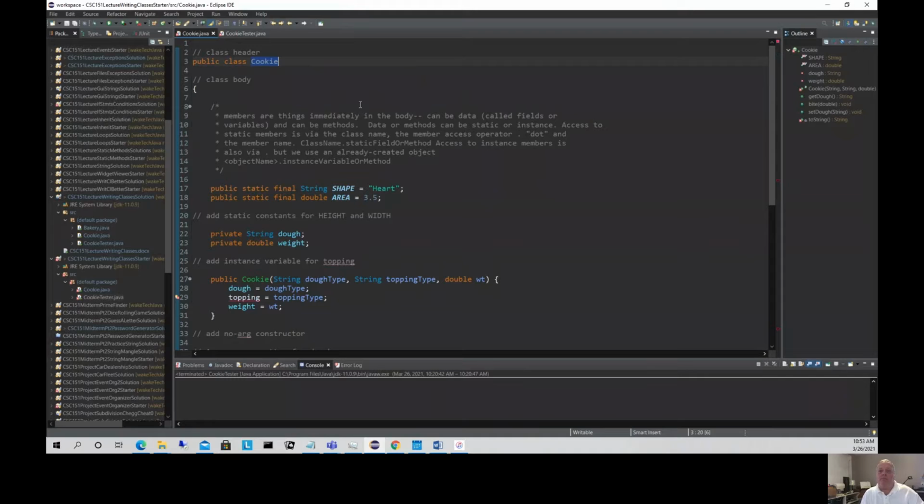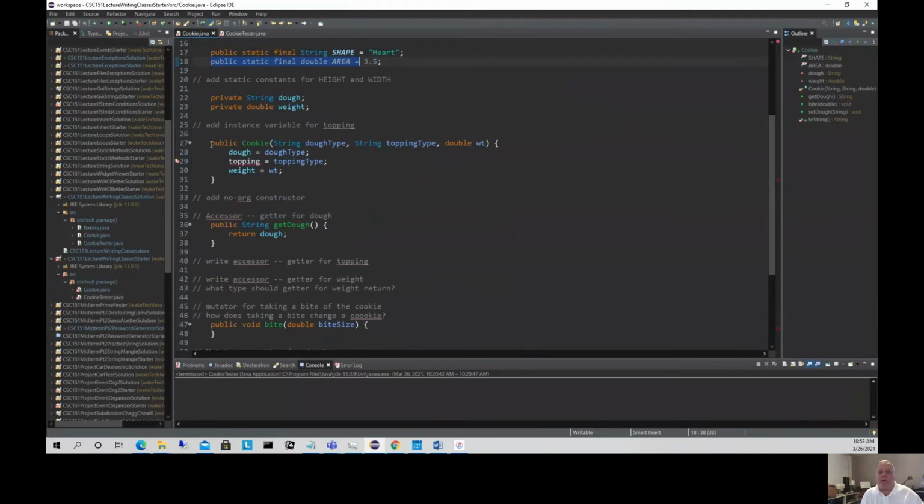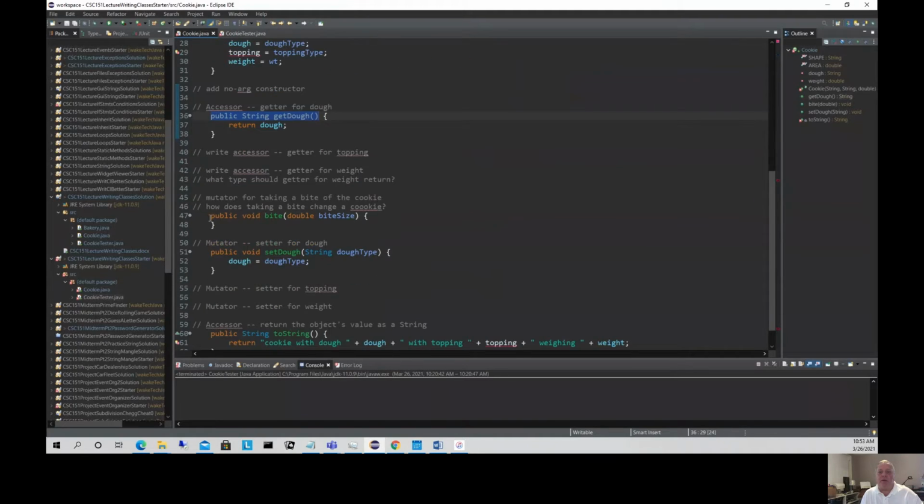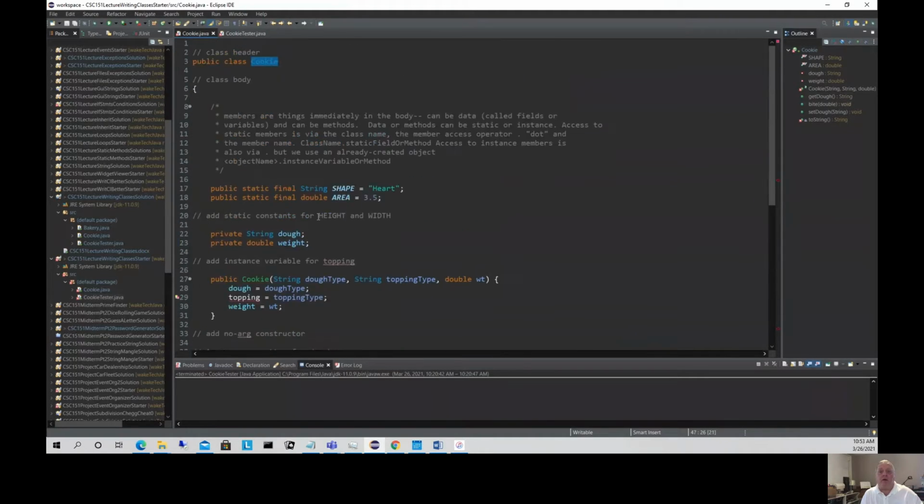And we talk here about the members of a class, which are things that are at the highest level of the body. So for instance, shape and area. The constructors are also up here. This method dough and this method bite are all at the highest level of the body of the class, so they are members of the class.